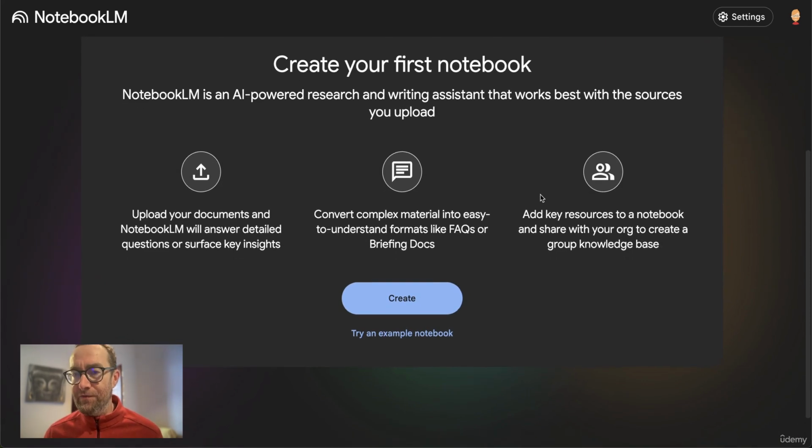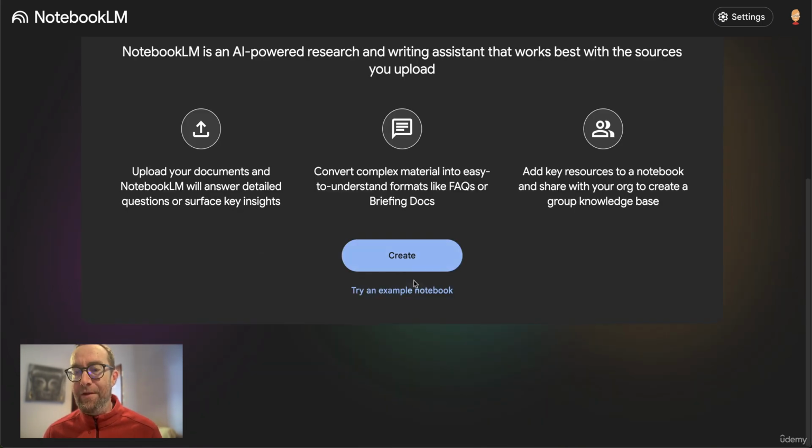So it's going to ask you to create your first notebook. And basically this gives you a little summary of how it works. You upload your documents or Google Docs, and Notebook LM answers any questions you have about them. And then you can convert it into easy bite-sized formats like an FAQ or a briefing doc. And then you can play around with it in the studio. And we're going to get into that. But let's try this example first.